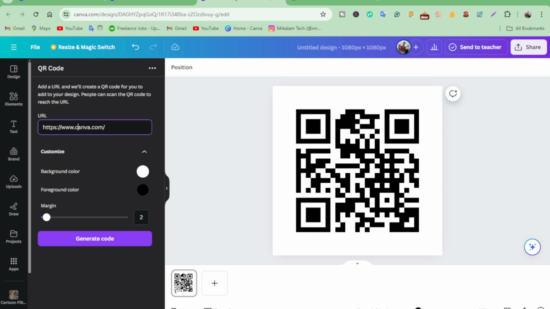So this is the method you can create a QR code using canva.com.